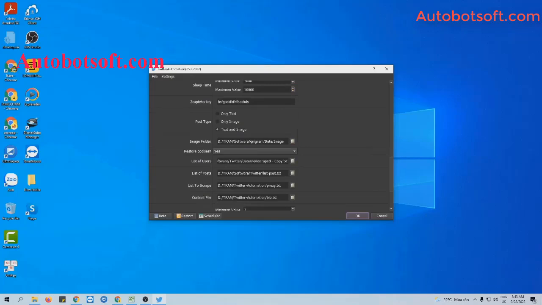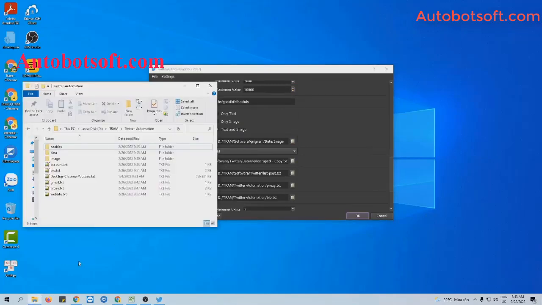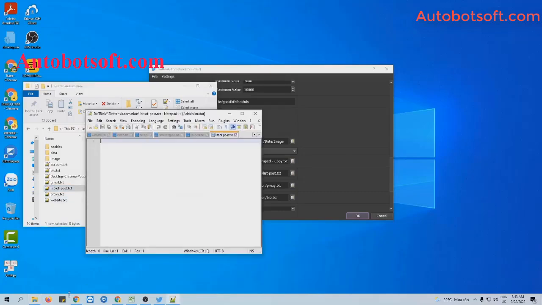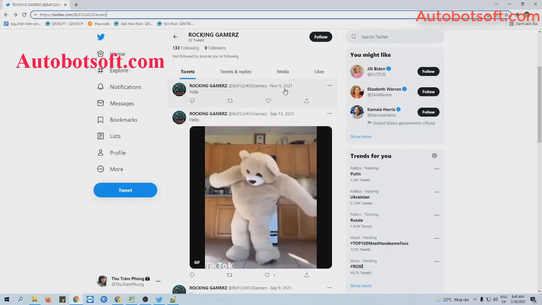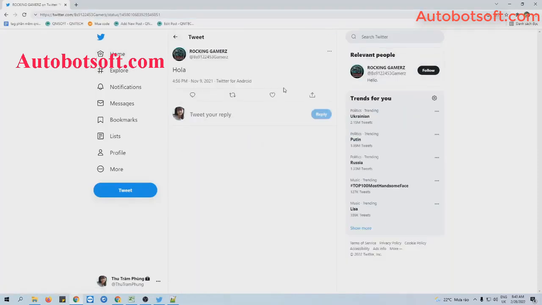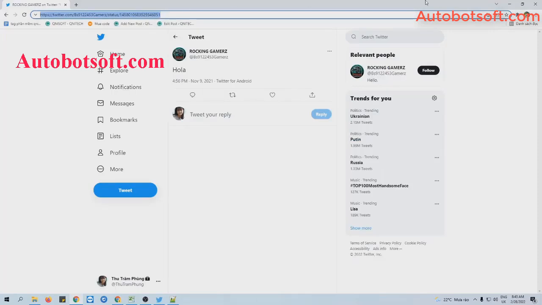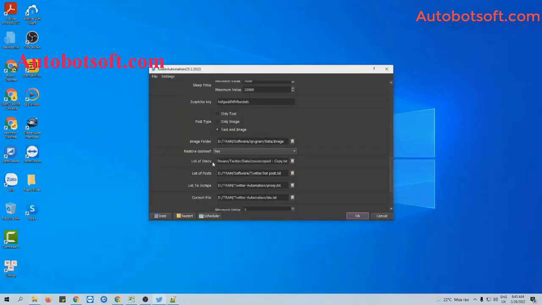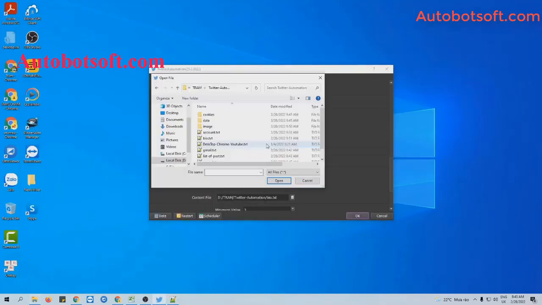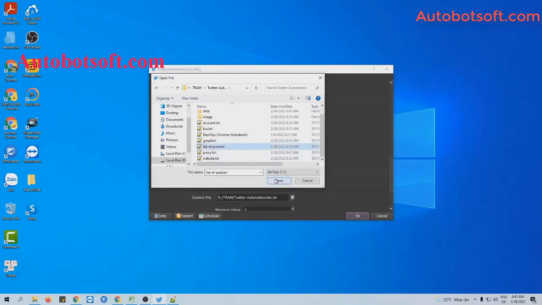Next, at the list of posts section, you will create a text file which contains links of posts that you want to retweet. For example, this is the post that I want to retweet. Click on this and then copy this link. Paste it into the text file created. Click to save. And at the list of posts section, click on this icon so that the links of posts are created.